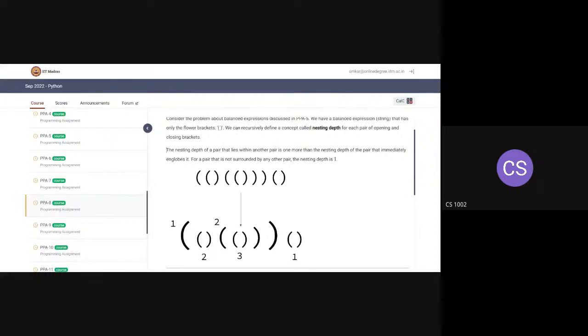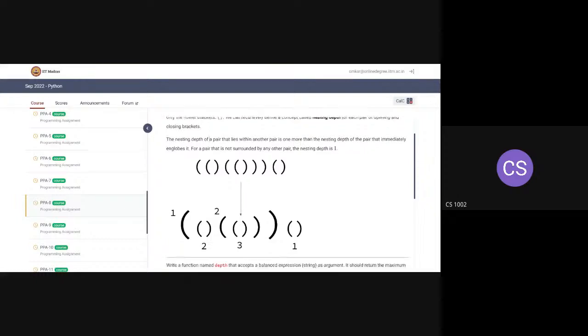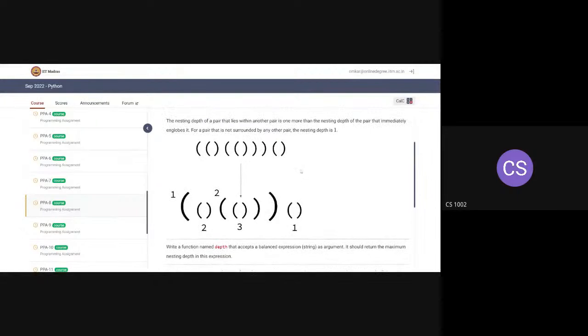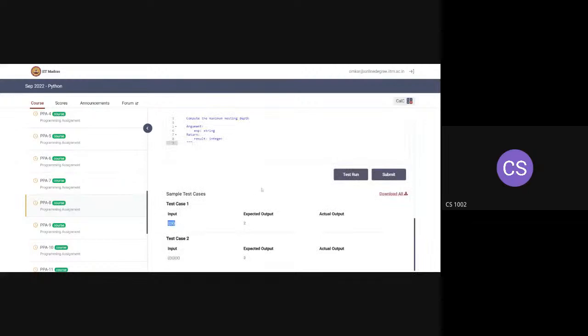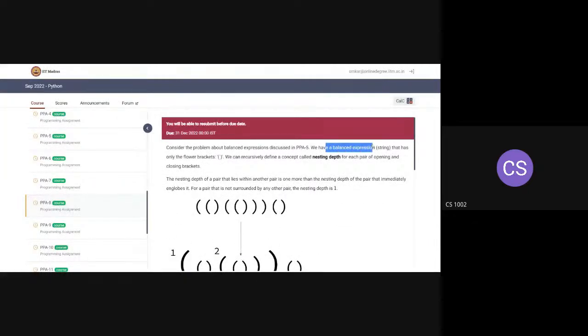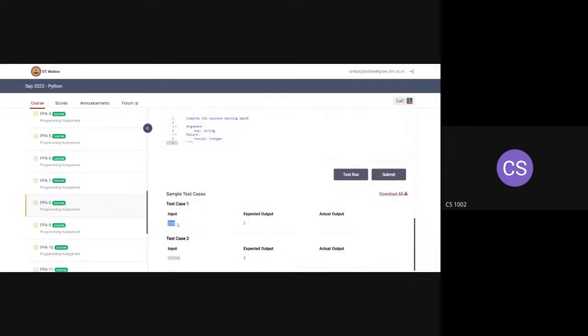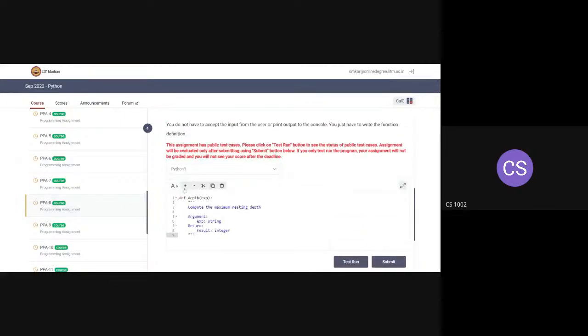Then the nesting depth of a pair that lies within another pair is one more than the nesting depth of the pair. Okay, so maybe a bit complicated. Let me explain it in a simpler manner, which is done using this image. So some input will be given to you like this. It's a balanced string. What is a balanced expression? Maybe I will explain that after finishing this. We have to find how many depths are there with respect to brackets. Let me simply copy this and put it here.